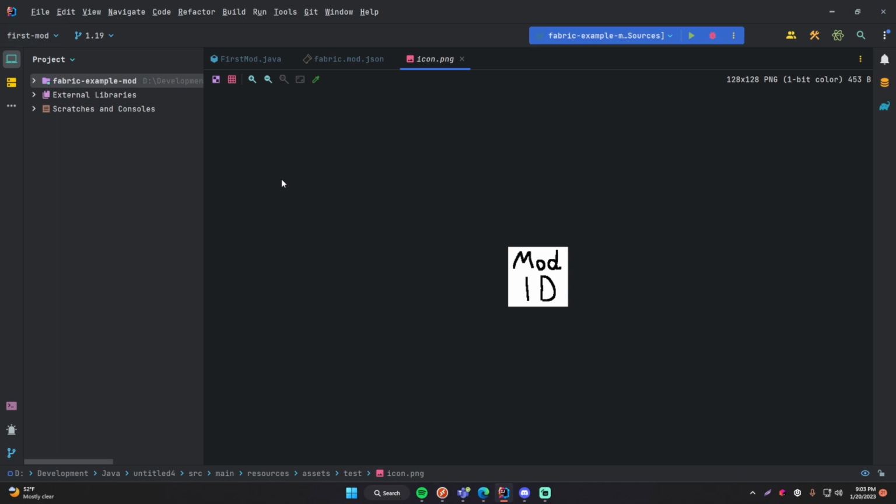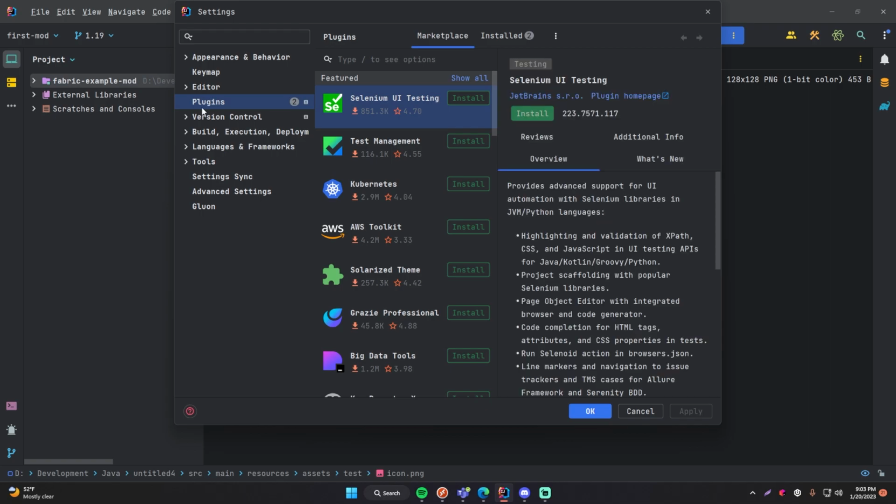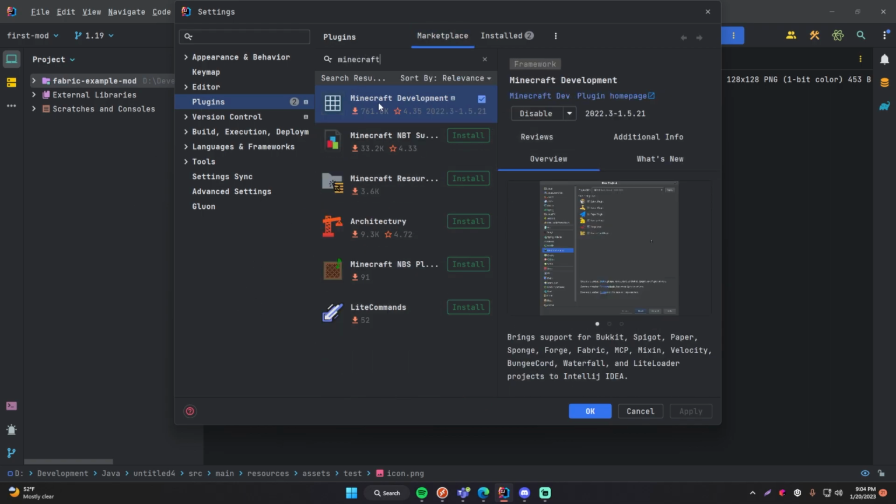But once you get into IntelliJ, just go to File, go to the Settings menu, then go down to the Plugins part of the menu, then go to Marketplace, and then search for Minecraft. And the very first one should be called Minecraft Development, so click that one, install it. Once you install it, click Apply. It should ask you to restart, and then it'll pop back up, okay?